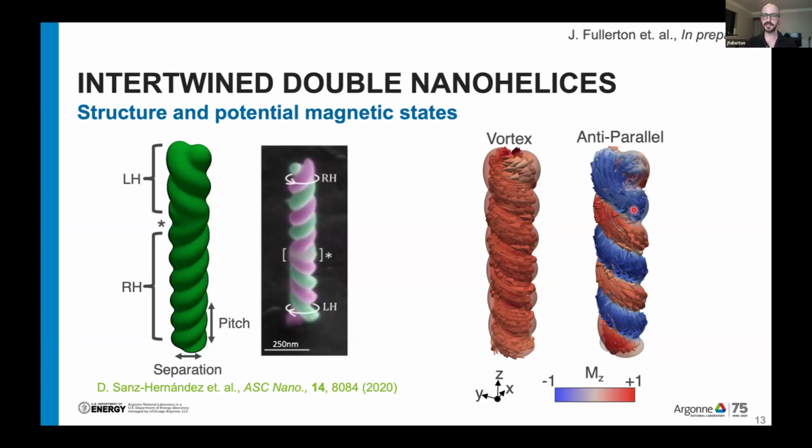A key thing to note here is that the magnetic chirality and the circulation of these two states is actually governed by the geometric chirality. We're showing these for left-handed states here, but if we had a right-handed double helix, we'd have the opposite type of circulation. So we see this big influence of our geometry on the magnetic state.